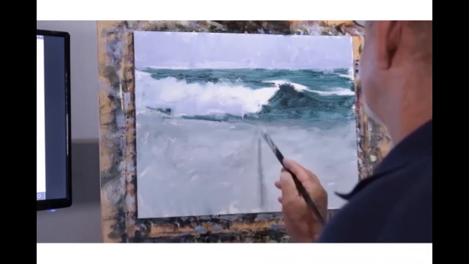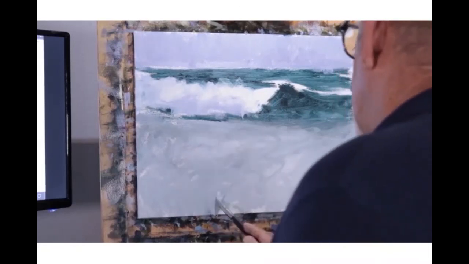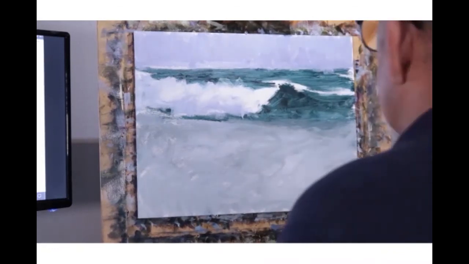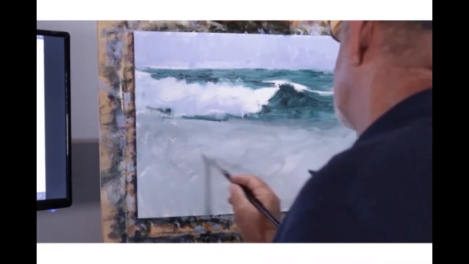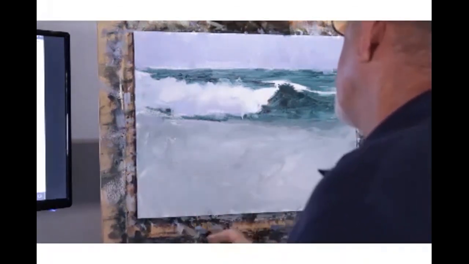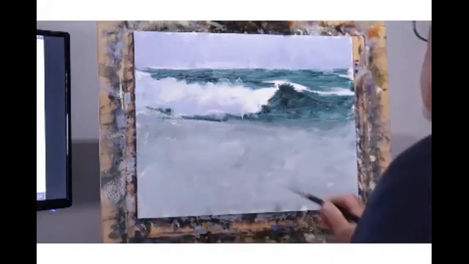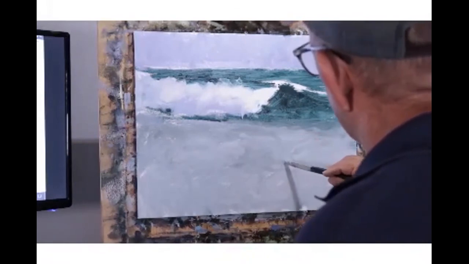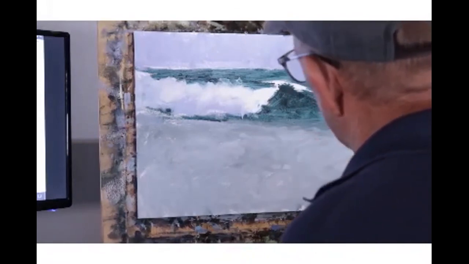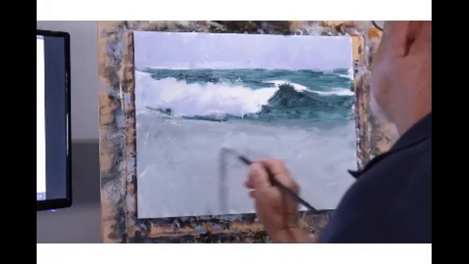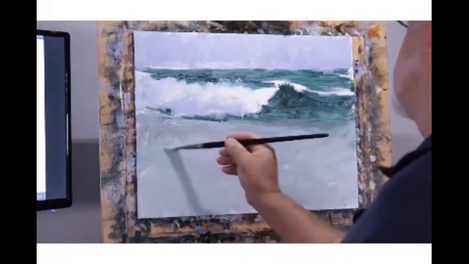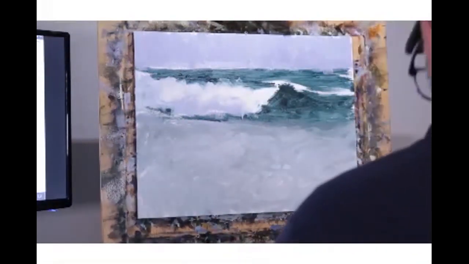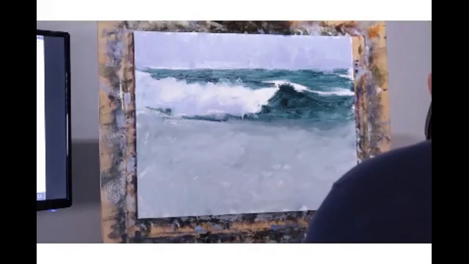There's a lot of motion in this area out front here. And ultimately that's going to be suggested with some brush strokes, and I'll explain a little bit about that. But I also want to use some, this is getting ahead of myself, I'm going to use some patterns in this foam to sort of direct your eye right to that central focal point of the wave.